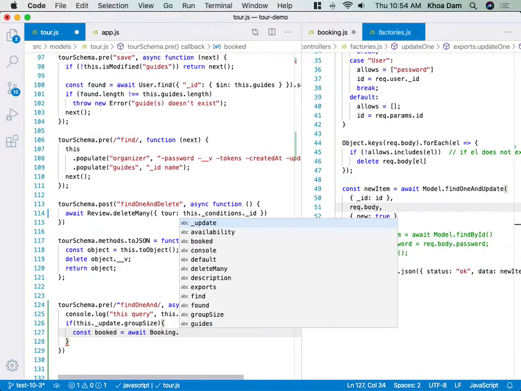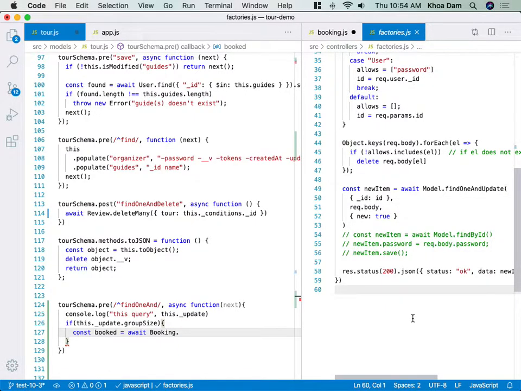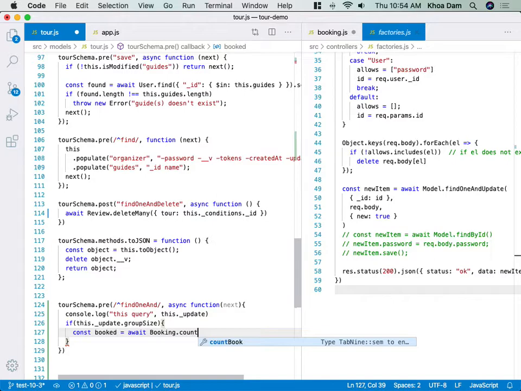And we will run a method that will calculate the booked spots. So we can say a custom method. We have to create a custom method. It can be anything. Count booking, right? And to count the booking, we have to pass in the ID of the tour. So what's the ID of the tour?